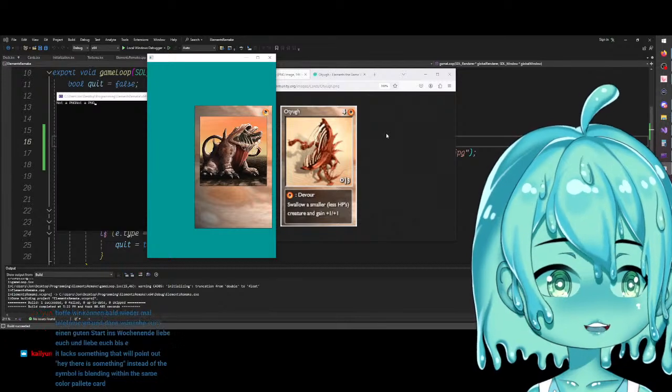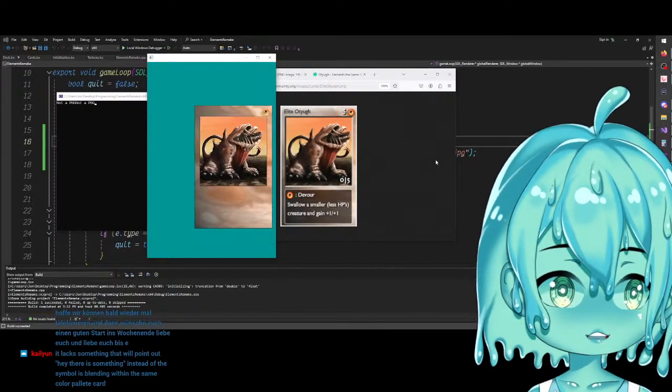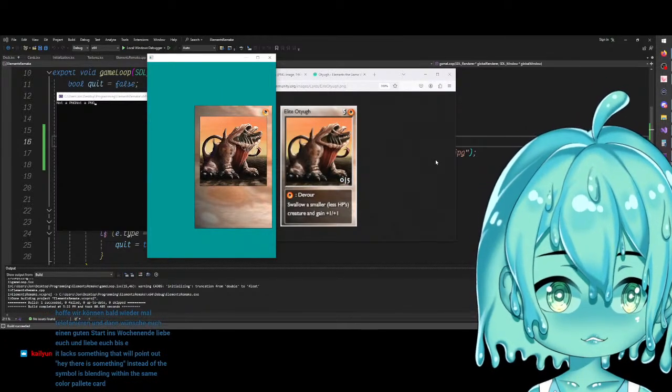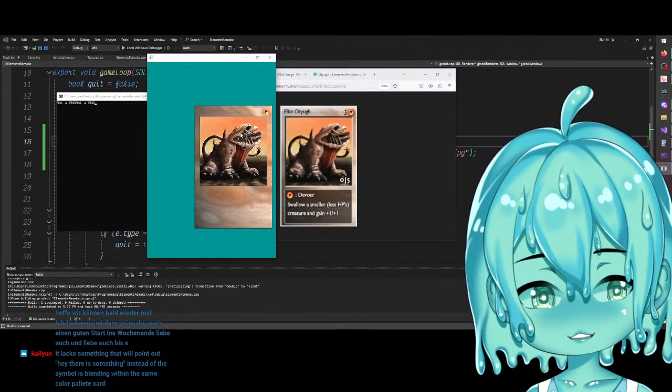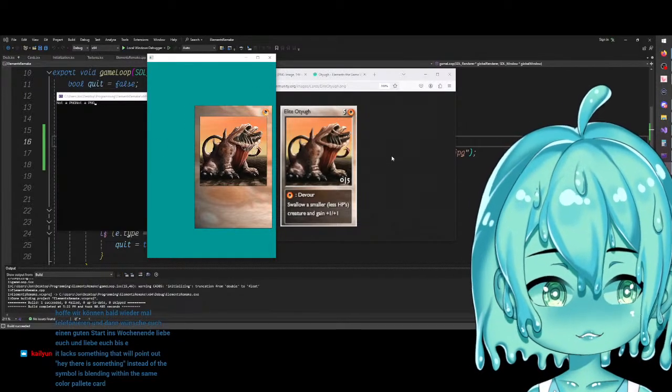So what is lost there? I don't know. I kind of like the sleekness of the new art. It kind of shows off, I don't know. It just looks better.